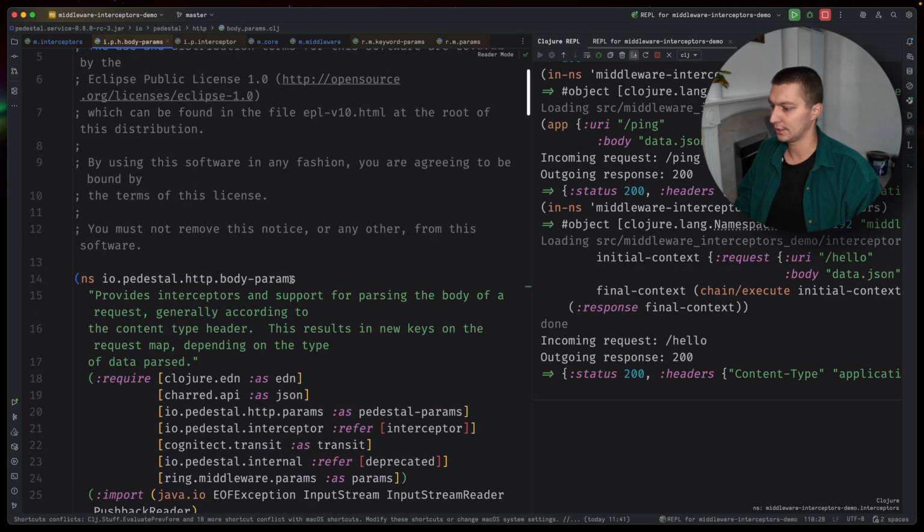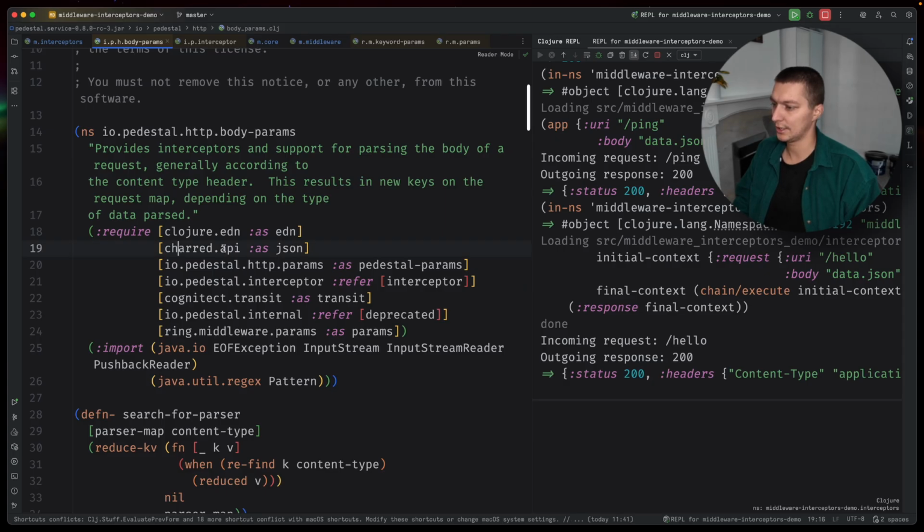And actually, interesting that I noticed that they use the Charred API by default. Charred is a zero dependencies library in Clojure to do that JSON parsing. So I think it's one of the fastest options available, and it also doesn't use any Java library to do the heavy lifting. It's completely written in Clojure, I believe, from scratch.